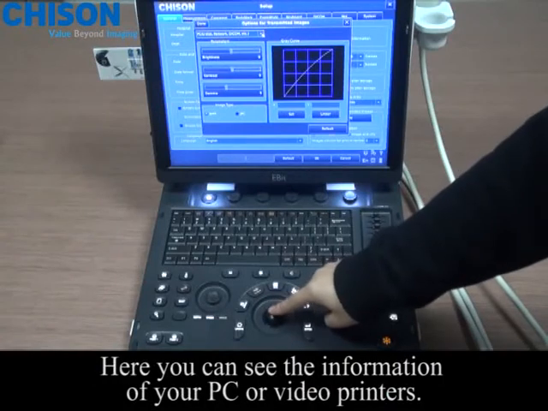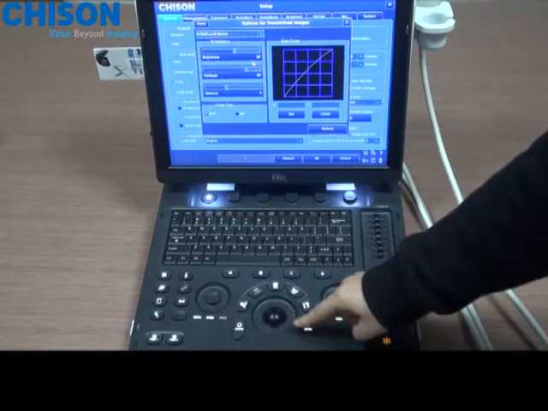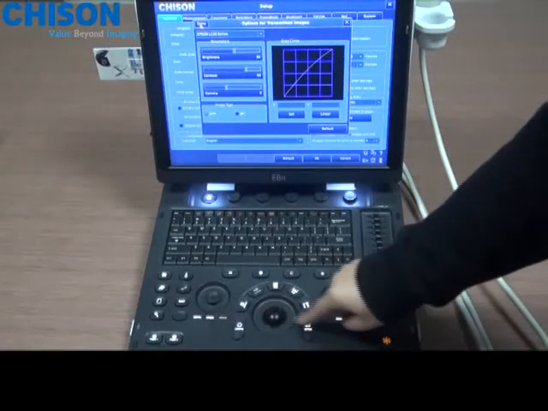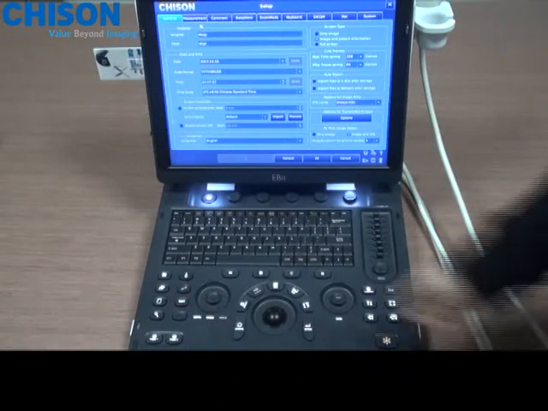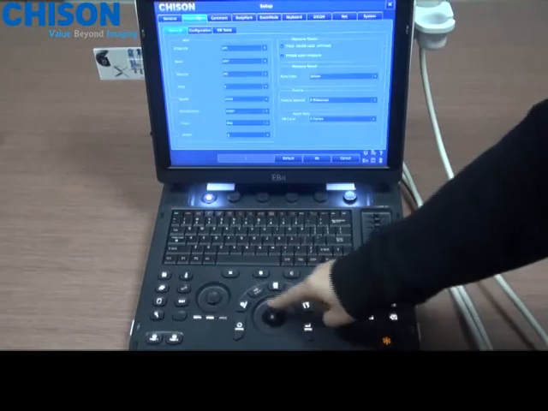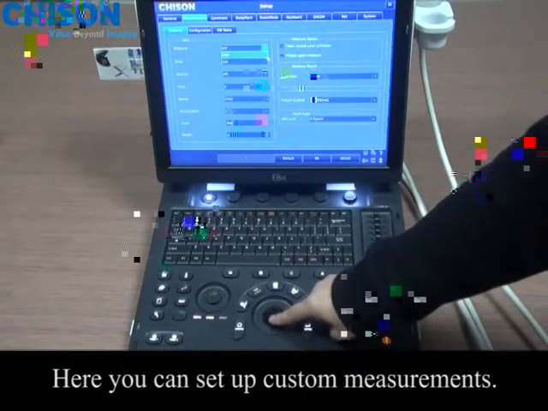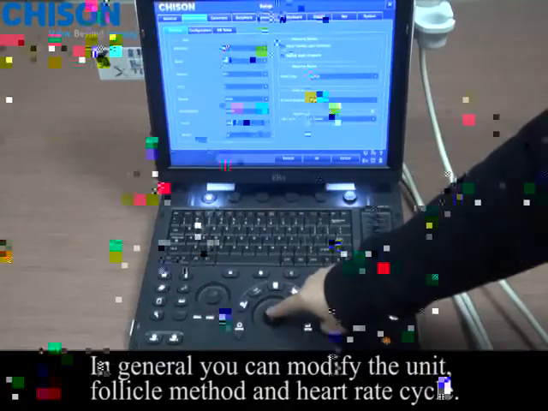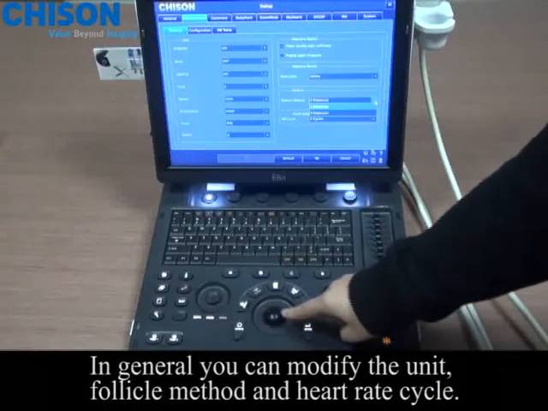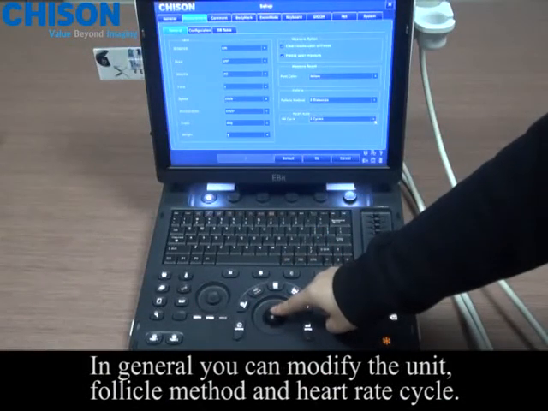Here you can see the information of your PC or video printers. Here you can set up custom measurements. In general, you can modify the unit, follicle method, and the heart rate circle.